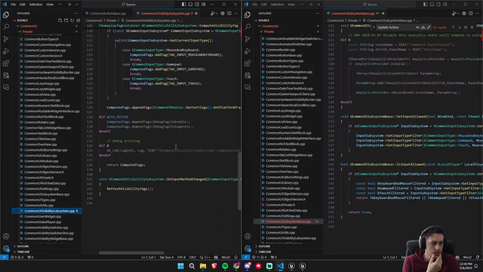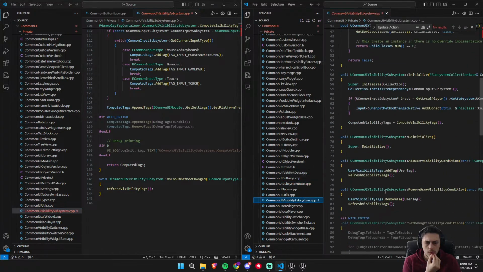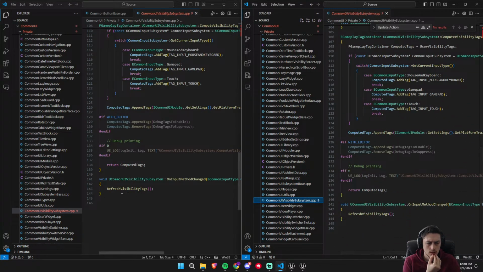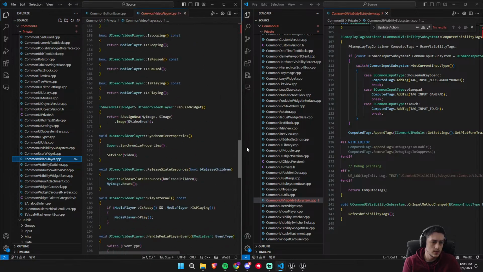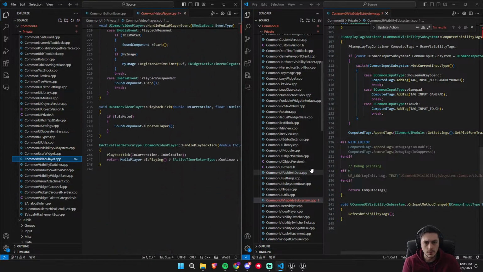What about the visibility subsystem? 44, no changes. This is free? Sorry, I was listening to the music and I was just like, wait, hold up. Let's go anything with the video player, because I know I saw a lot of complaints in the forums about that.